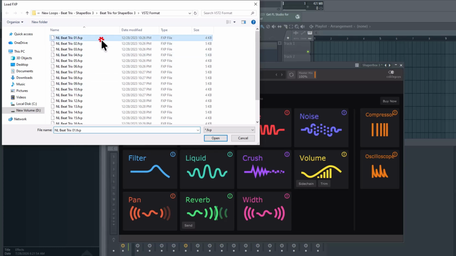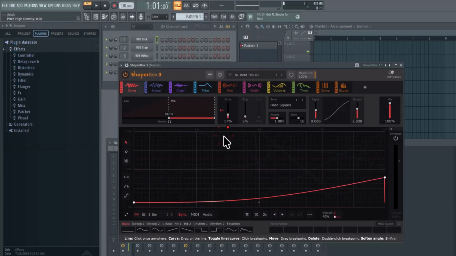Select the .fxp preset file you want to use, then click Open. Wait a few moments while ShaperBox 3 loads the preset. Once the preset is loaded, you'll see its settings applied automatically.